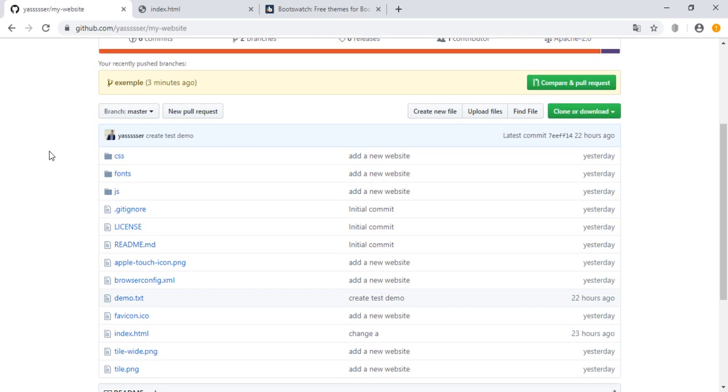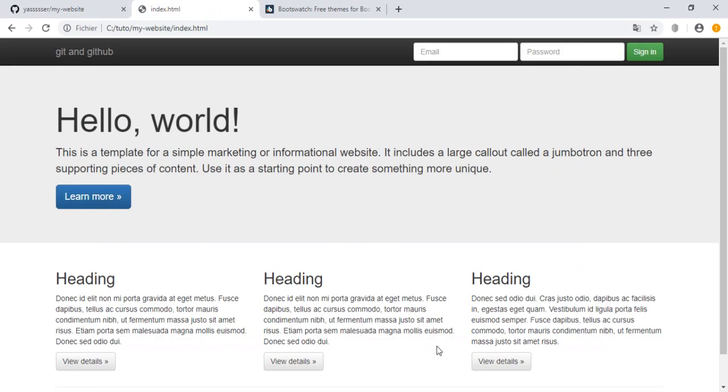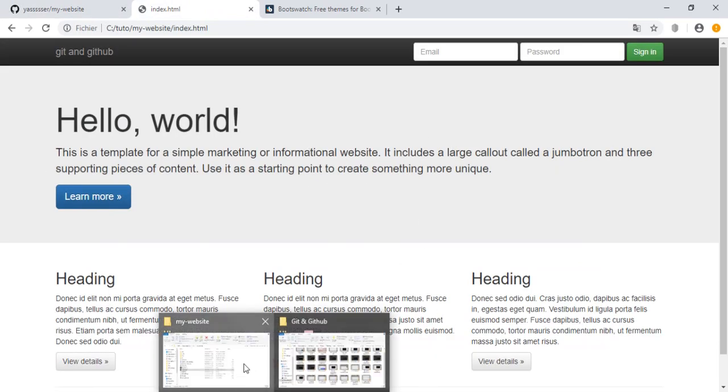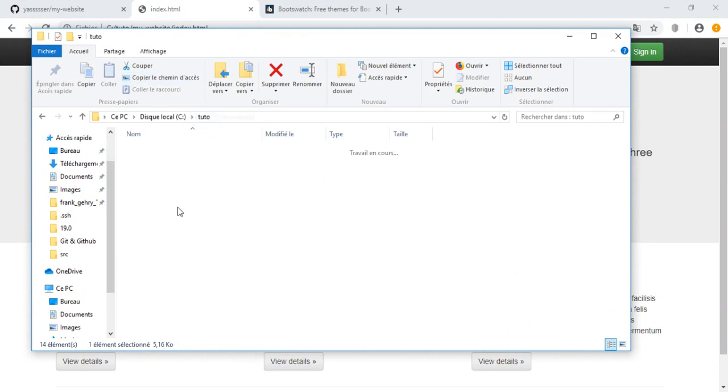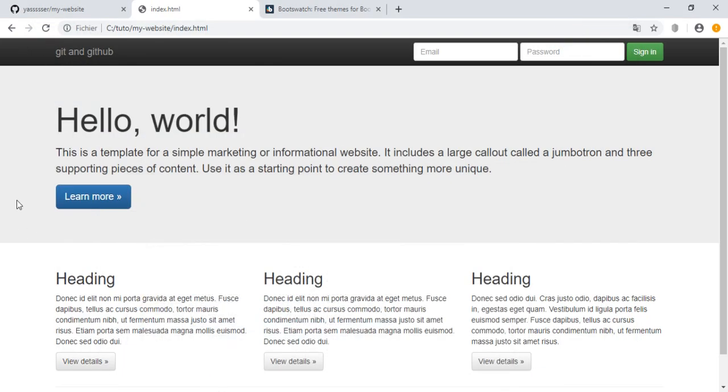In this video we will learn how to manipulate branches in our local machine. So let's see, for example, this website that we added to our GitHub repository. To open it, just go to the website. It's my website, click on the index.html, and it will appear like that.